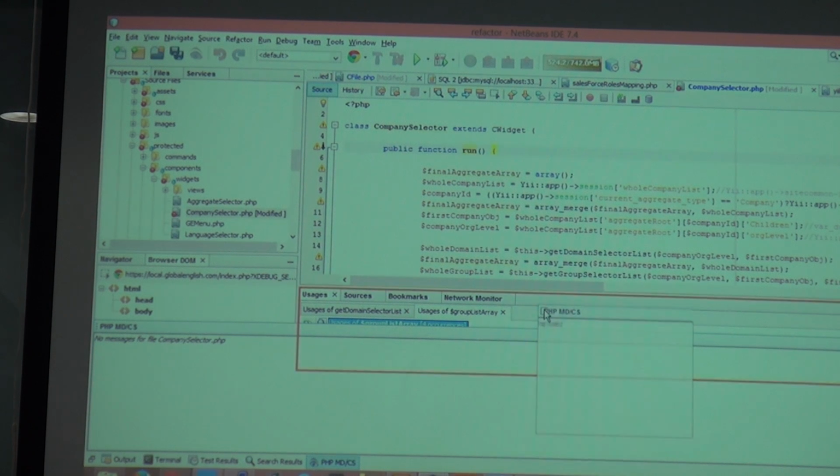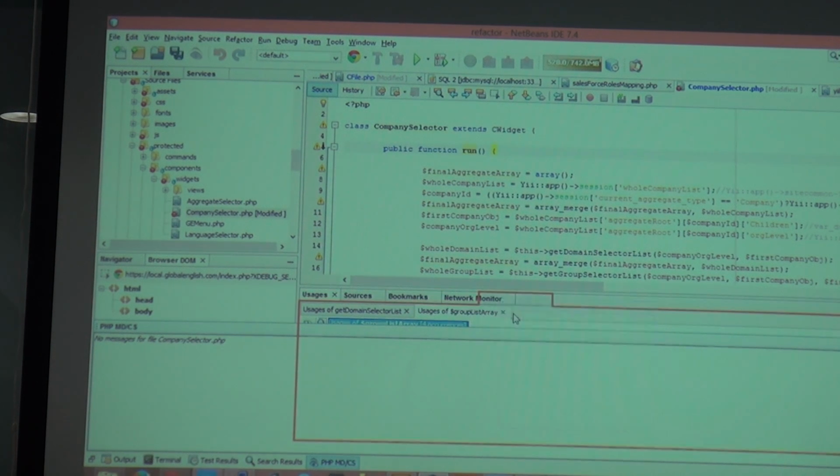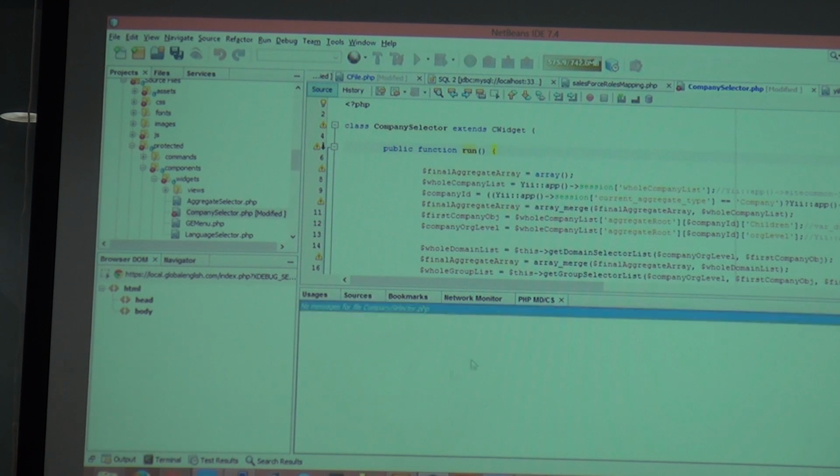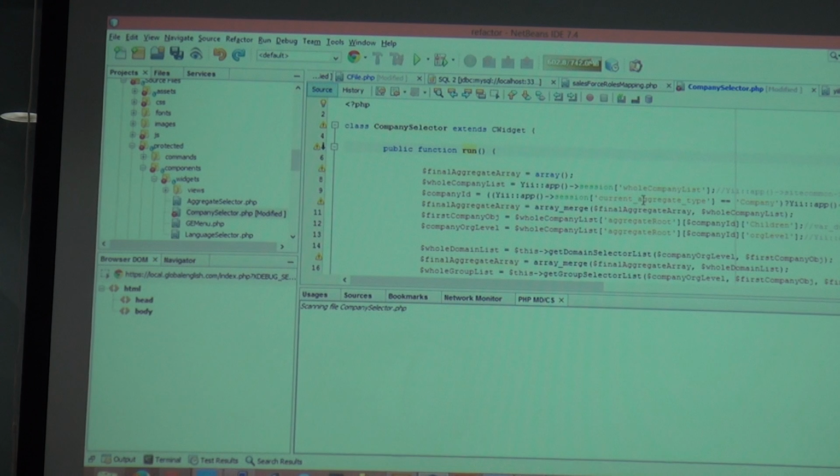Another NetBeans feature is that everything is drag and drop. You can drag any window and drop it anywhere you are comfortable. Like, they currently showed an error.